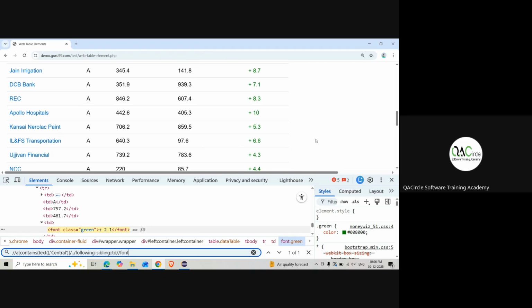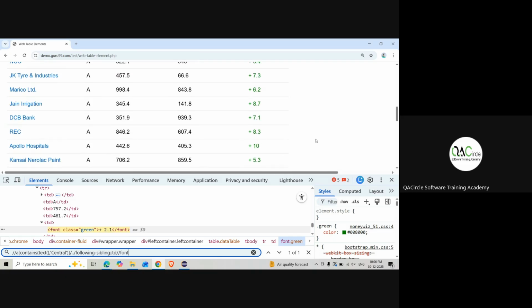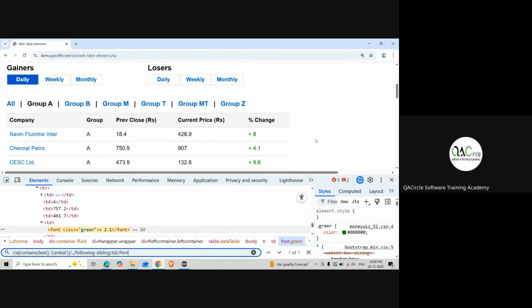Okay. Now I want NCC, or okay, I want to find which company has a current price of 428. Which company has a current price of 428?